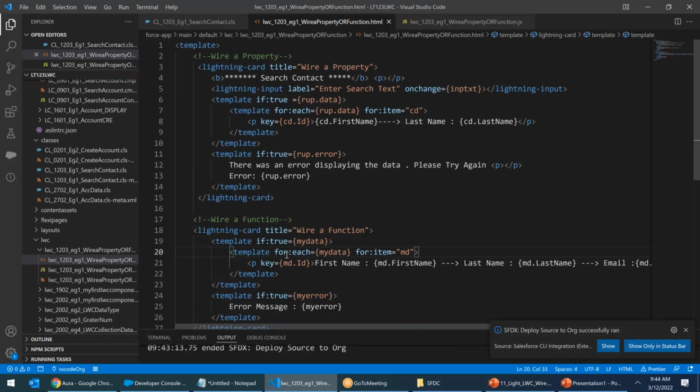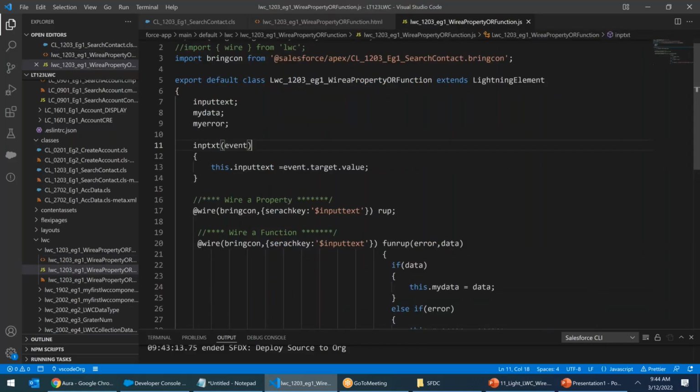Right, let us see. Template if true. My data for each, I'm calling it as MD: MD.ID, MD.first name, perfect. If there's an error, then the system will display the error message. Looks like from the start itself there's an error.